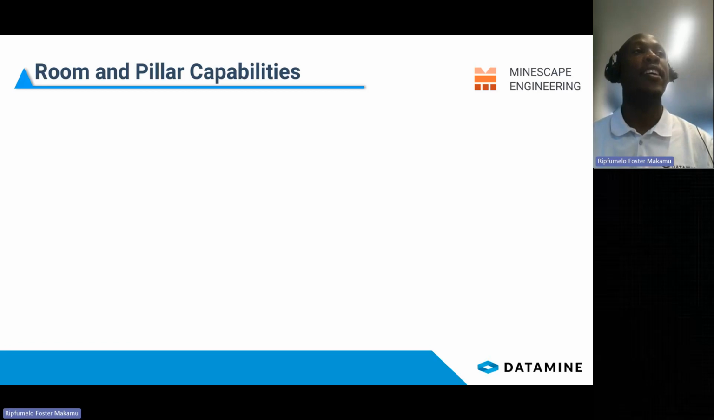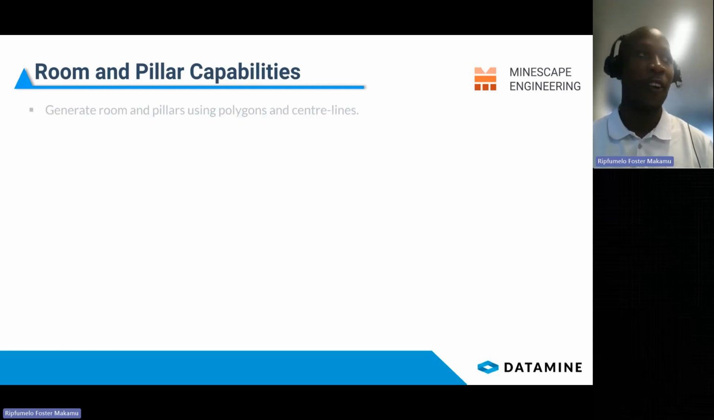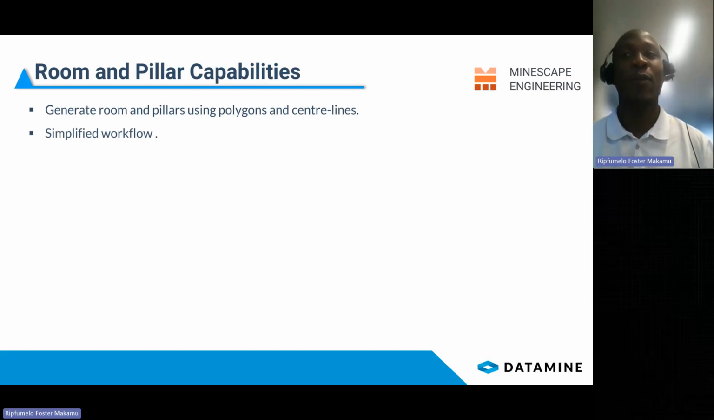And then the next part is the room and pillar capability. We give you the ability to generate room and pillar. You can use polygons that define your panels, or you can use center lines that are in the middle of your panels. So you have those two options, and the software will do the rest. It comes back to the fact that we are simplifying this for you. It's a simplified workflow that allows you to generate this quicker and save time. Remember, it's all about saving time.